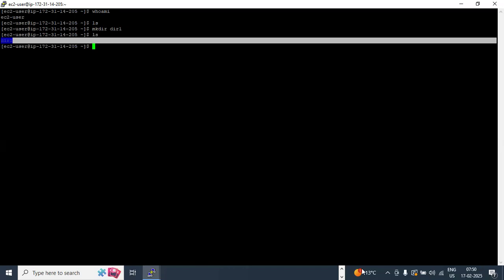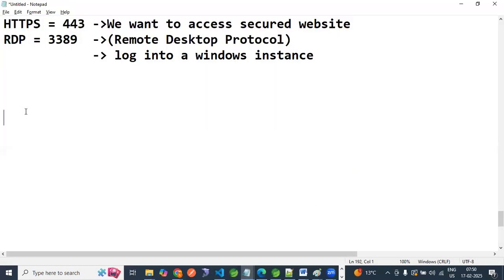What are the commands we are trying to understand? Now observe. So we have one command. What is the purpose of the command? It is used to clear the console or terminal.